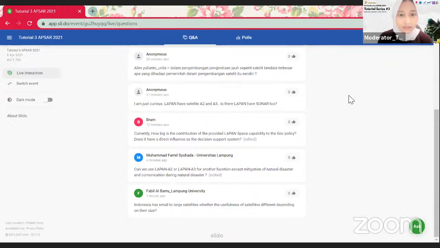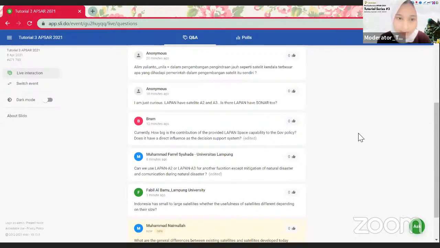Okay. For the next question, it comes from Muhammad Farel Shuhada from Universitas Lampung. He has a question. Can we use A2 or A3 satellite for another function, except mitigation of natural disaster and communication during natural disaster nowadays?